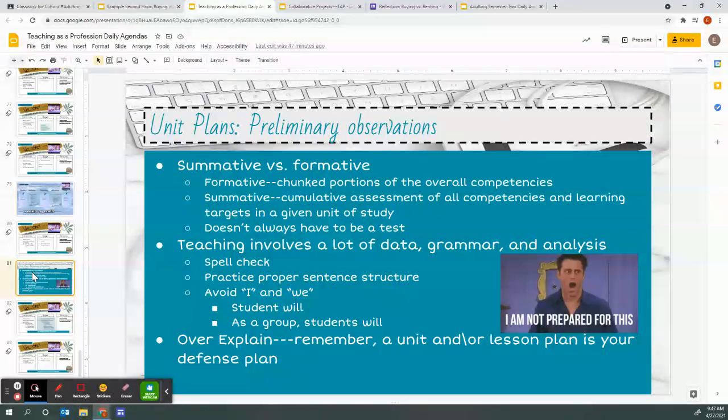Always, always over-explain. Remember, a unit and or a lesson plan is your defense as to why you're doing what you're doing in your classroom. So always, always over-explain. If you have questions on anything that we've looked at in the past couple of weeks, do not hesitate to reach out and we'll continue our work tomorrow.